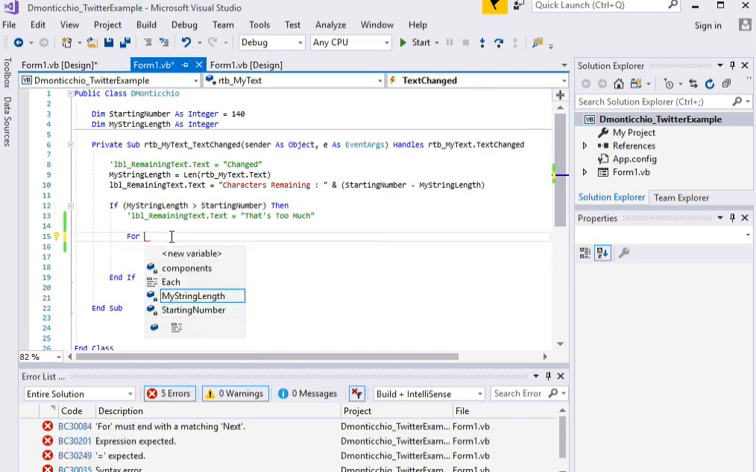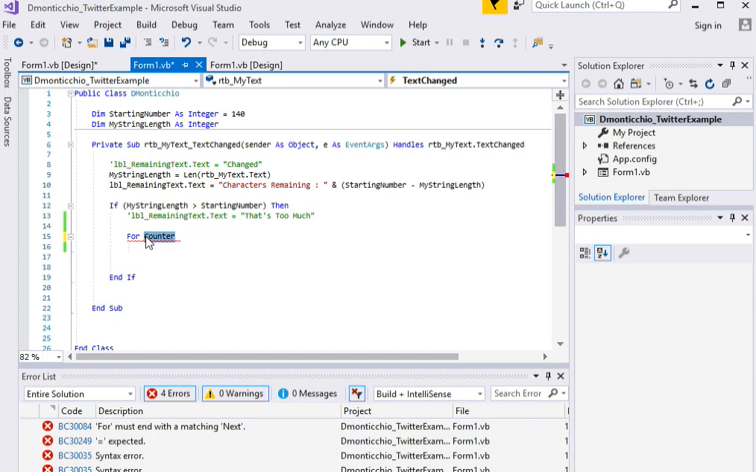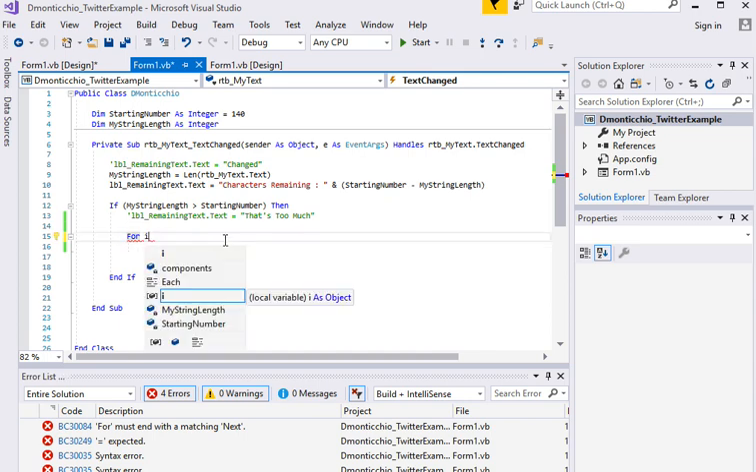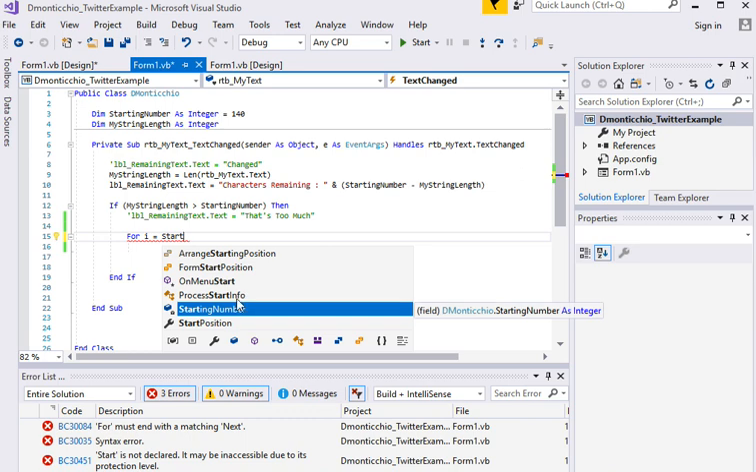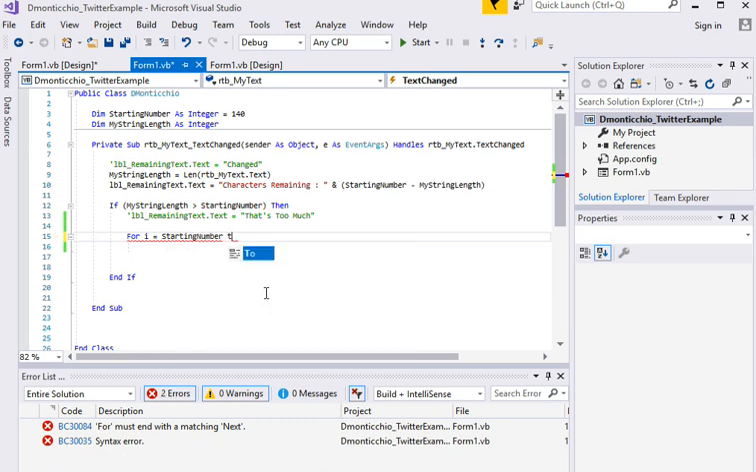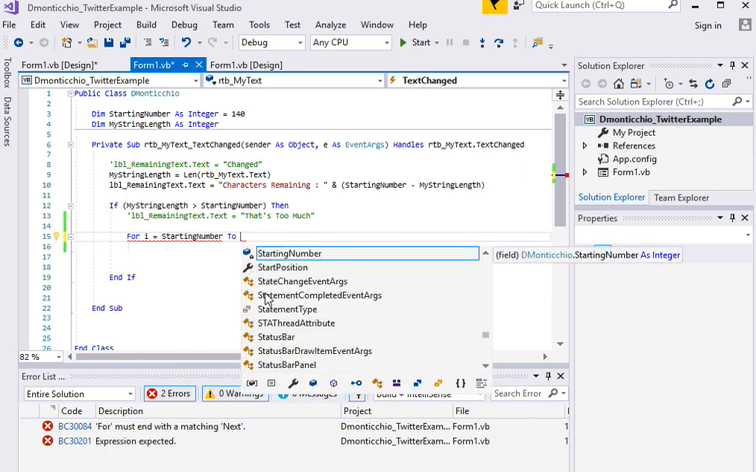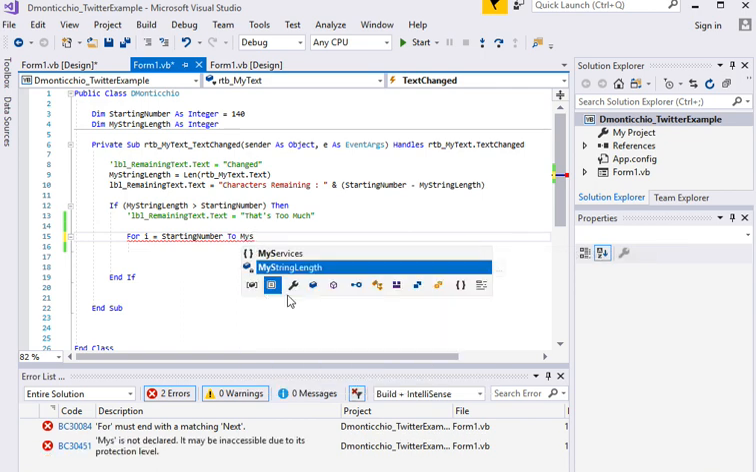So for, and then of course I'm just going to name this my counter. You're probably going, well, wait, what's counter? We haven't done a dim counter. Well, the for loop is going to automatically make that for us. Heck, I could name this I if I really wanted to. So for I equals, and I need a starting point and an ending point. So my starting number, 2, and my string length.